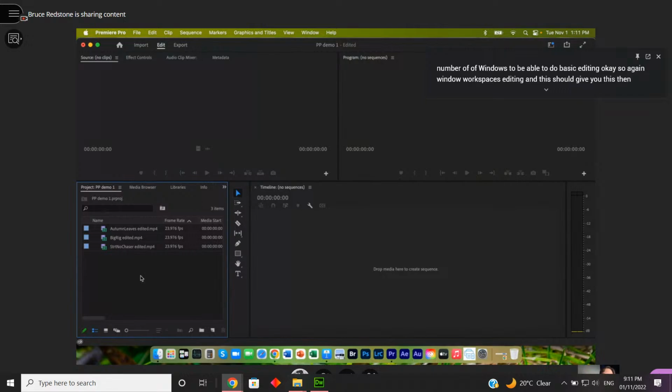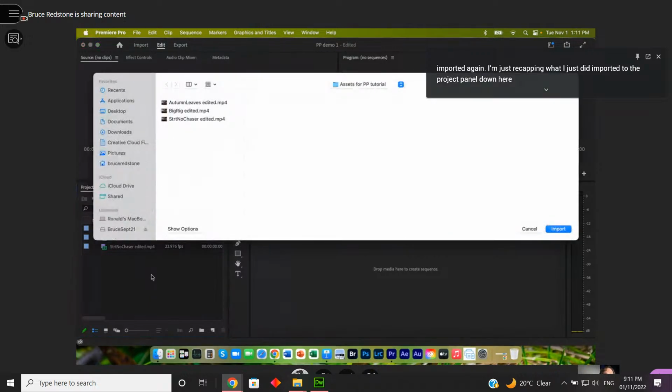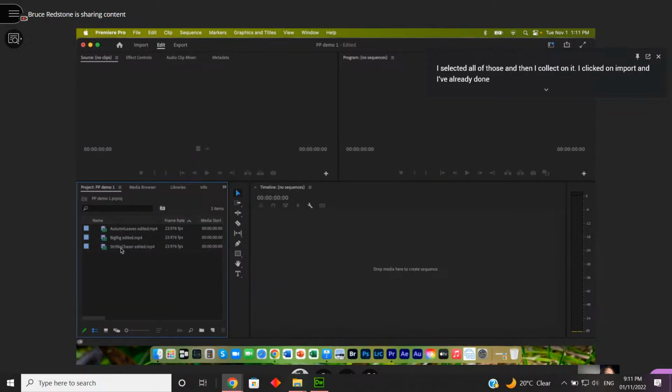Then I imported, again, I'm just recapping what I just did, imported to the project panel down here, double click on it, navigate to wherever you've got your files that you're going to use for the project. I've got mine on my desktop, so I just navigate to Assets for Premiere Pro Tutorial. I selected all of those, and then I clicked on Import. Now, I've already done it, so I'm not going to do it again. And then they show up here.